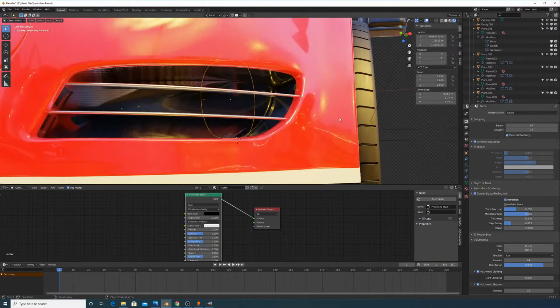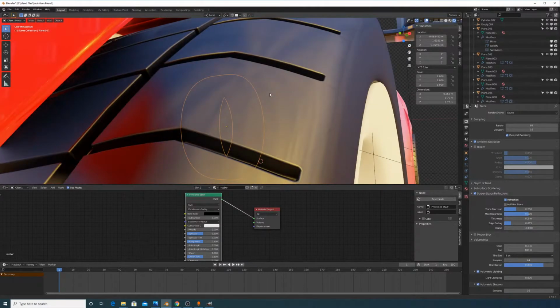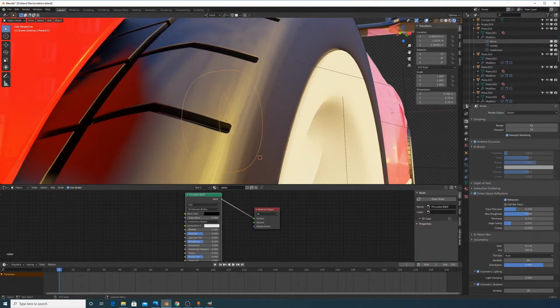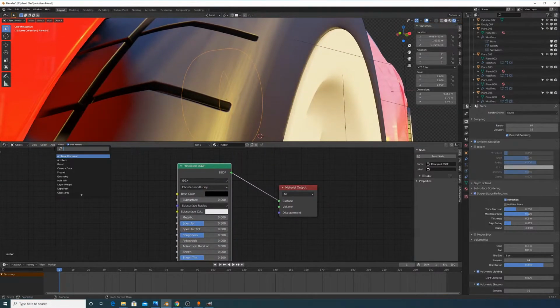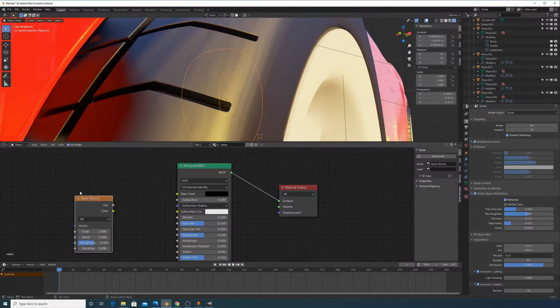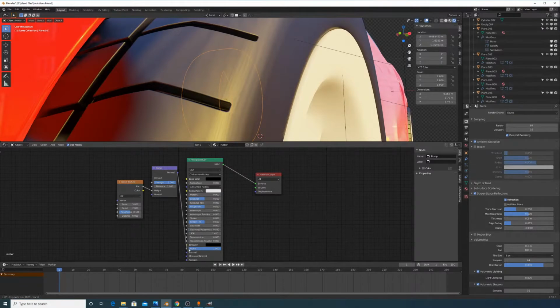Okay, so rubber has like a grainy structure to it. If you look very, very closely, there's no kind of grain to it. And it kind of looks flat, and that's because it needs a material. So we're going to adjust this here. We're going to add a noise texture. Add a bump map. And add that to the height. Connect the normal to the normal.